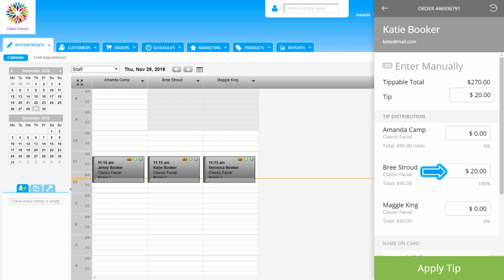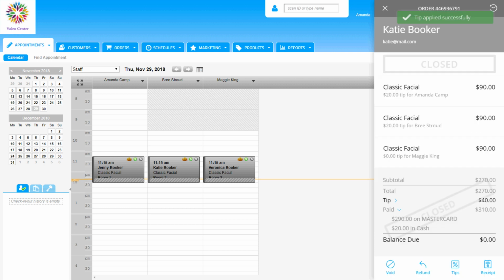And down below, this amount needs to be applied just to Bree. And notice the other employees we have set at $0. And we'll click on Apply Tips to finalize this. And back in the main view of the order, we will see that $20 tip being given only to Bree. We can add a tip for Maggie by clicking Tips again and following the same steps that we've just covered.